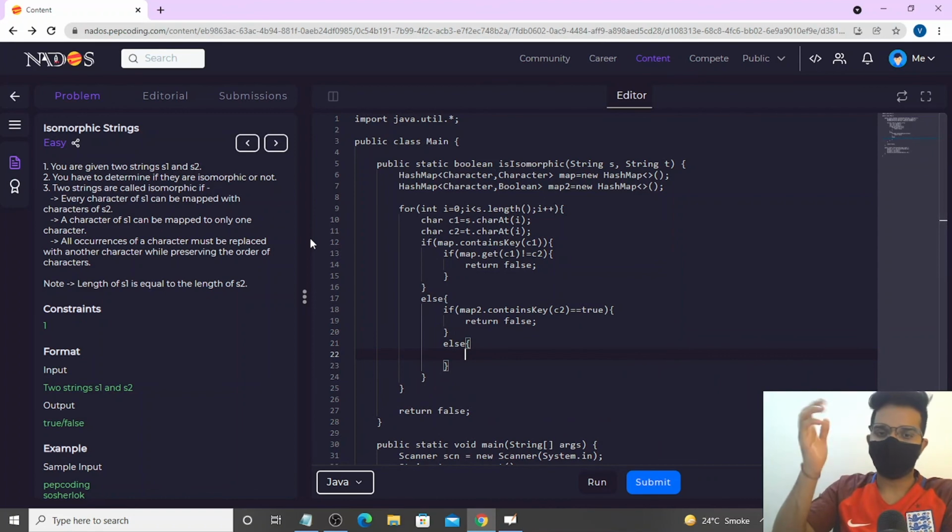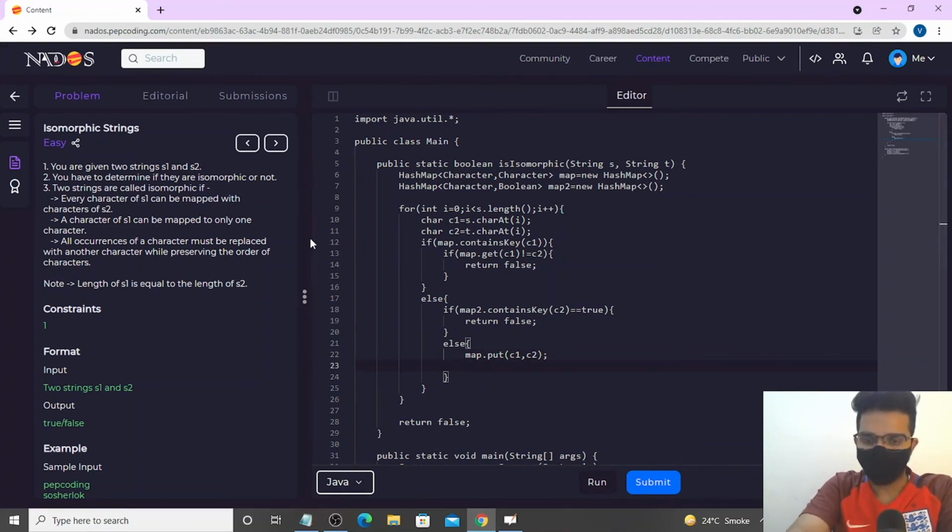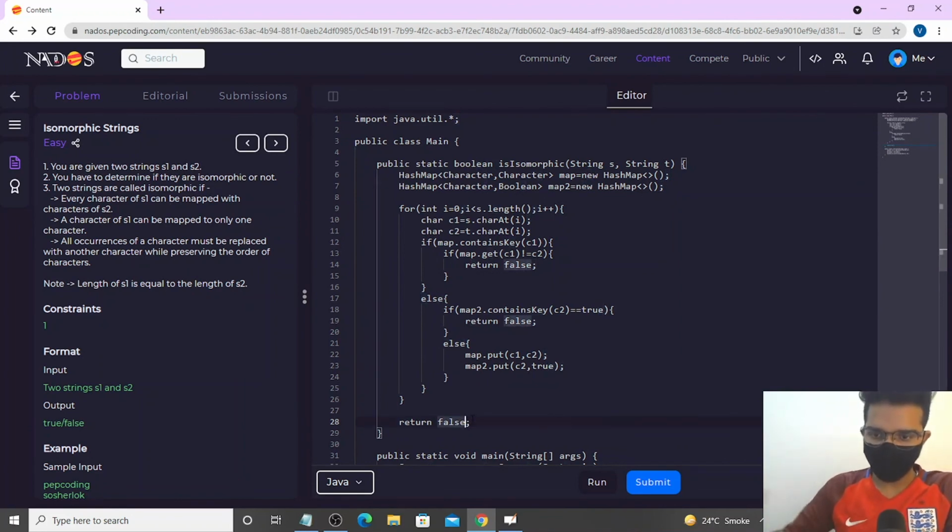Else, what are we going to do? We are going to simply put it. So map.put(character of string 1, character of string 2), and I have to also mark it. So map2.put(c2, true). I am marking it. If none of these conditions is true, then I'm going to simply return true. Yes, it is an isomorphic string.